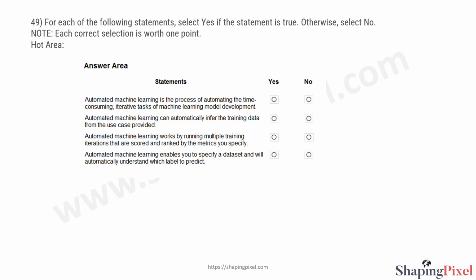So the first statement is true and the second one is false. The third statement is true and the fourth statement is false.